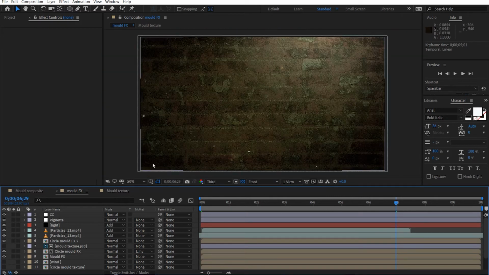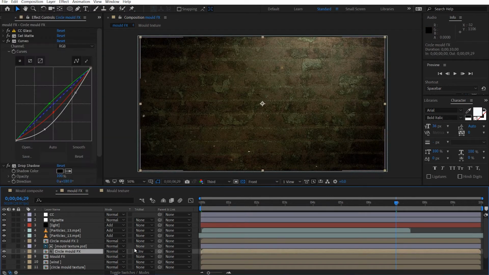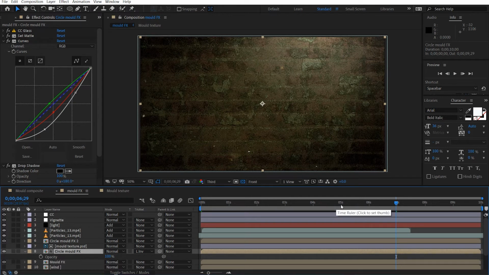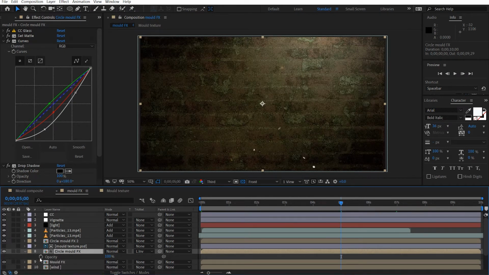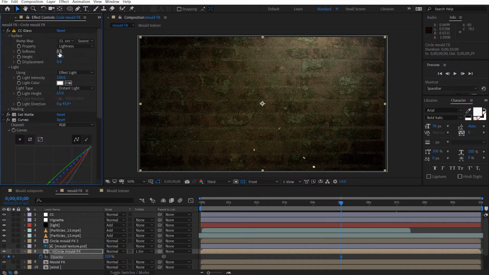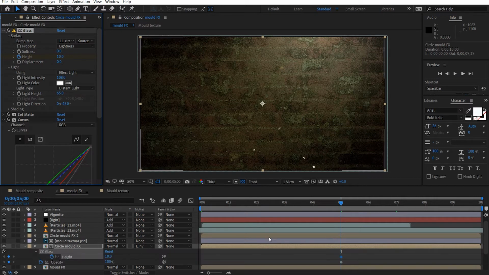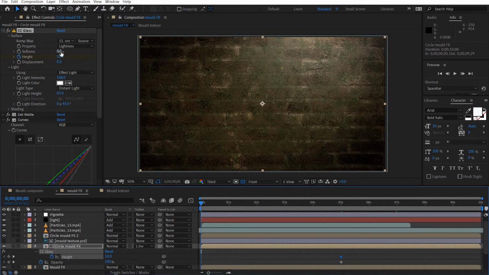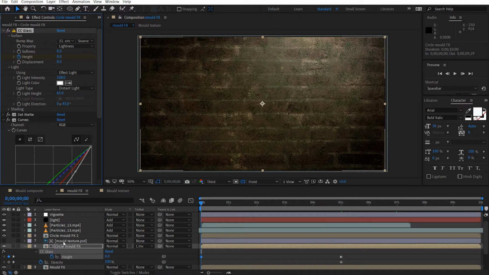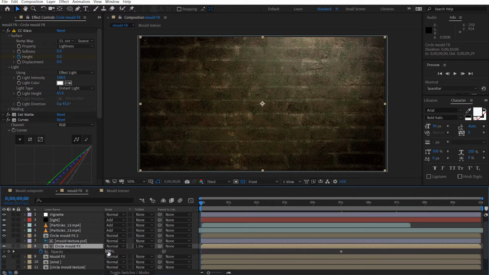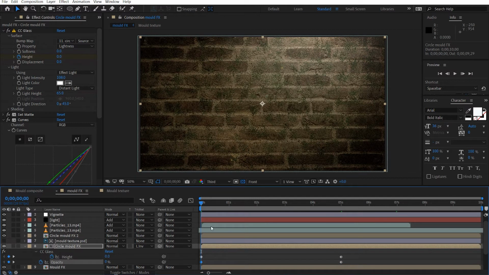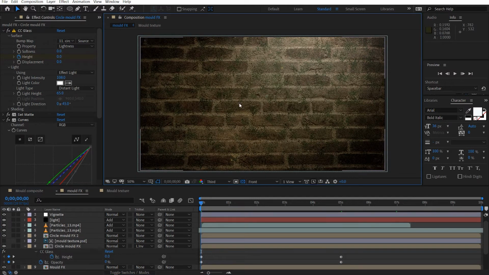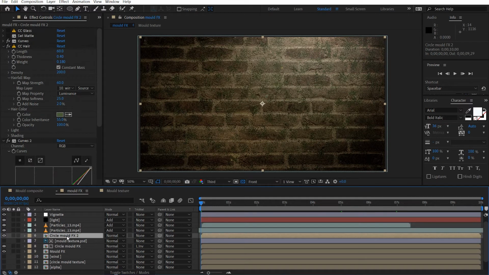Cool. And for our circle mold, we can hit T for opacity, and let's go to the 5-second mark. Hit a stopwatch for that, and maybe a stopwatch for the height, and then just come to the end, or beginning, sorry. So down to 0, hit T, bring that down to 0. Okay, cool.